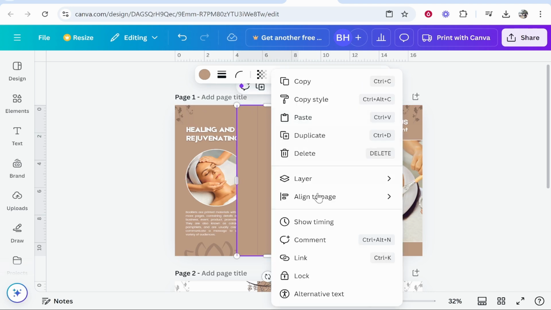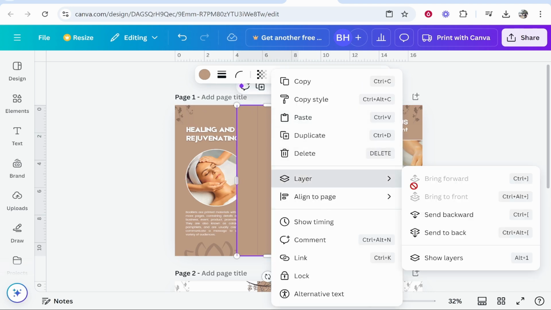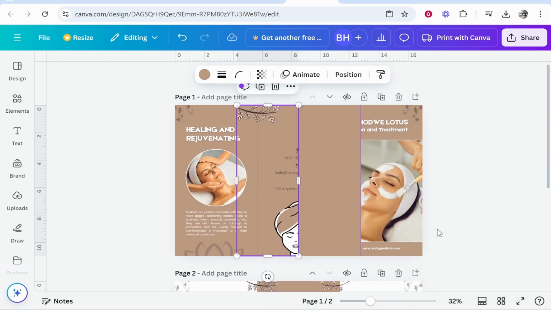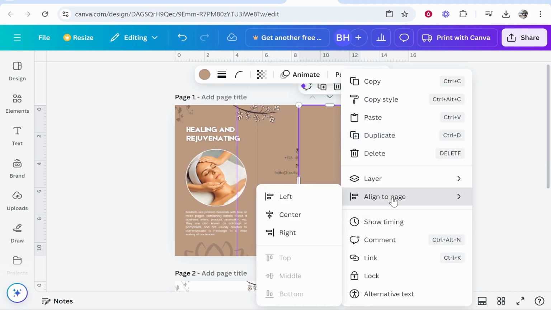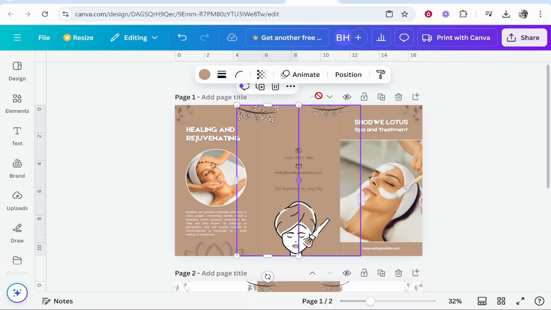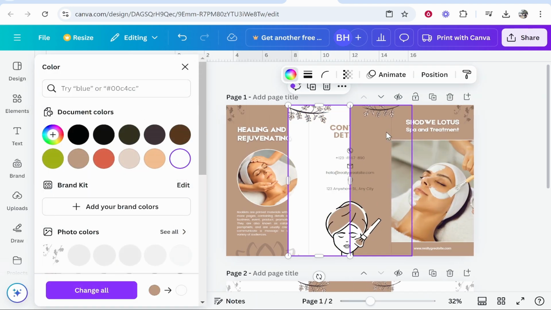You can right click on the fold and you can go to layer and send to back. And you can send that all the way to the back, and then obviously the same with this one as well. Now you've done that, you can just change the color of it. So let's change this one to white, and just for demonstration, this one to red.